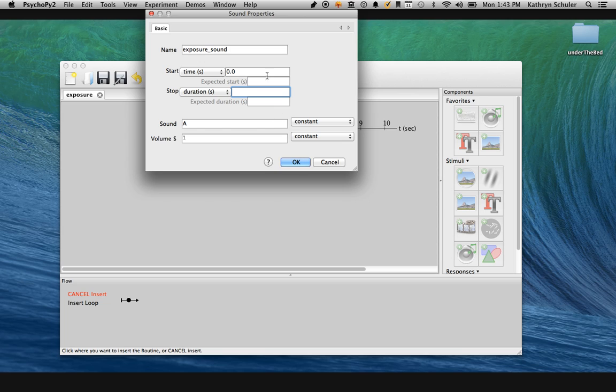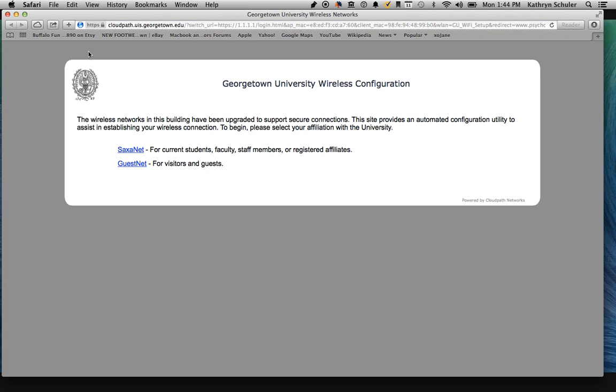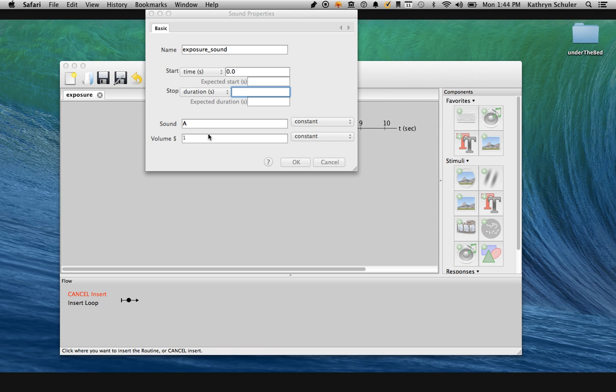So notice that if you hold your mouse over any of the boxes, you'll get a brief description of what goes there, kind of like a hint. I'm just going to show you some of them. And if you need more help, you can click on the question mark, and you'll be taken to the online help page of that particular component. I'm not on the wireless network at the moment, apparently, but it would take you to the Psychopy website where you could see the components.